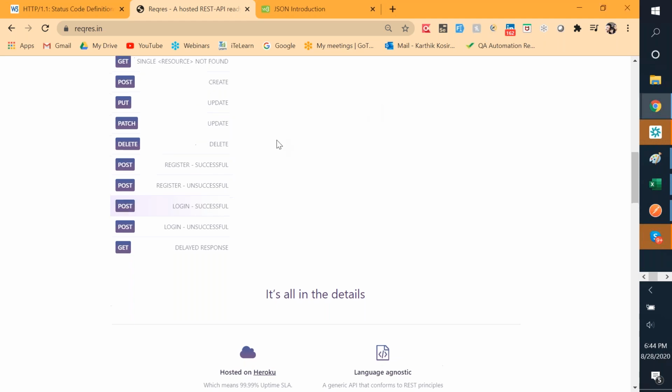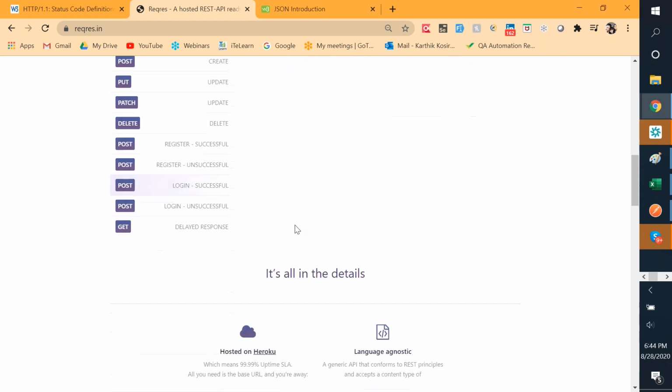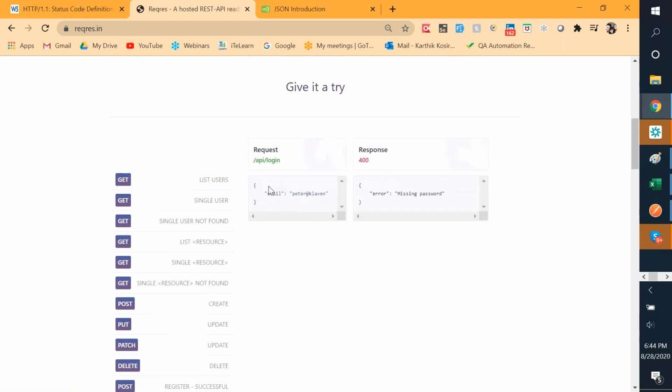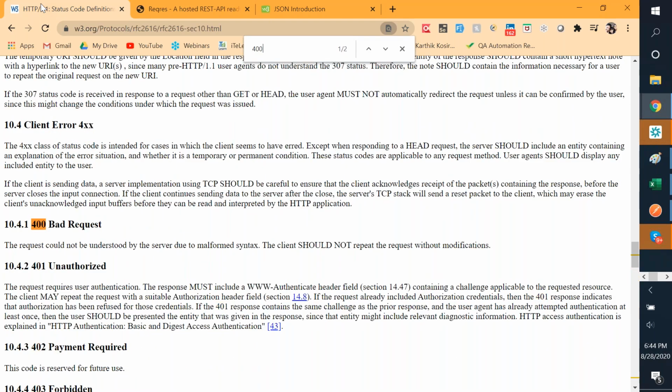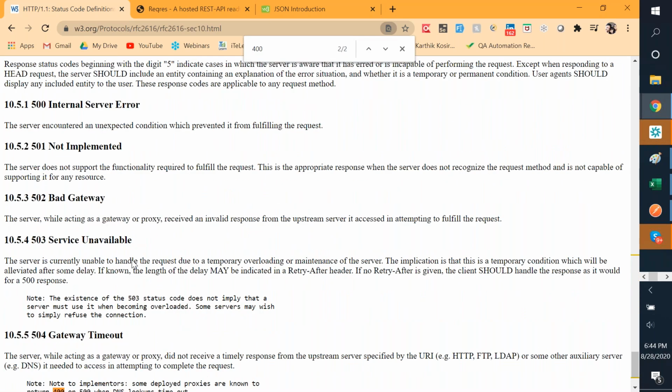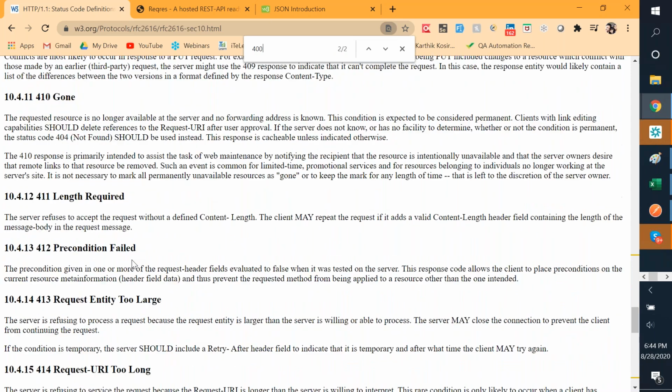So transactions. Now let's say login unsuccessful. We gave something incorrect in terms of the data that's required. It says 400, not page not found. That's an error that we can send. Where is 400? Yeah, bad request, right?